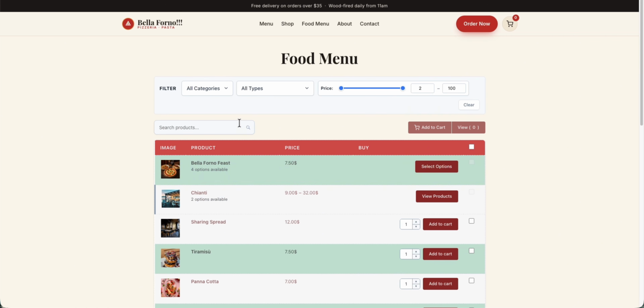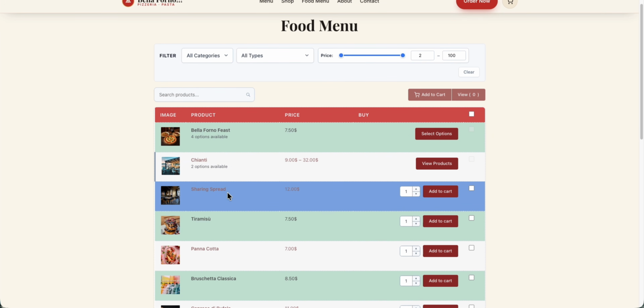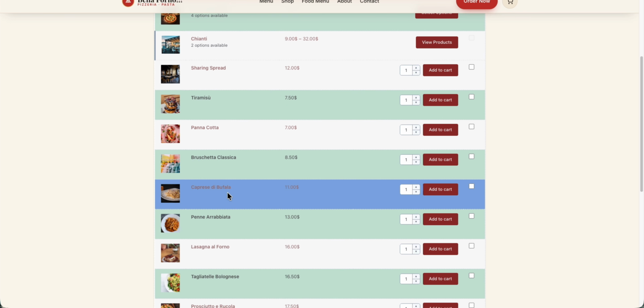A restaurant menu should do more than look good. It should help customers order faster. So this is a food menu. This menu is powered by WooCommerce and ProductBay.